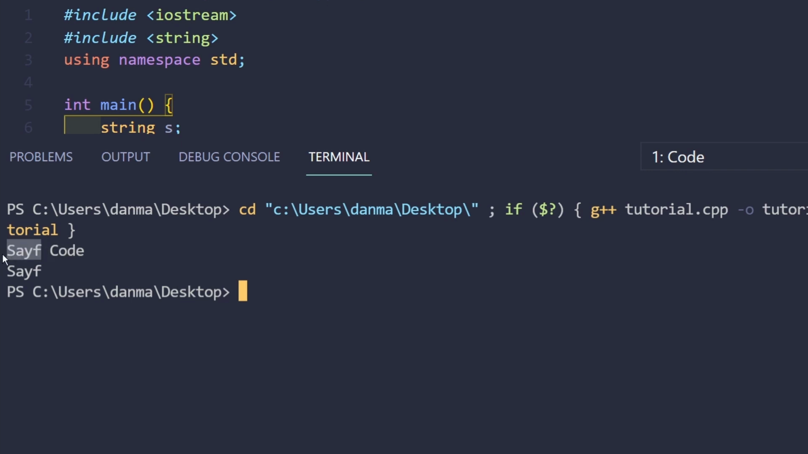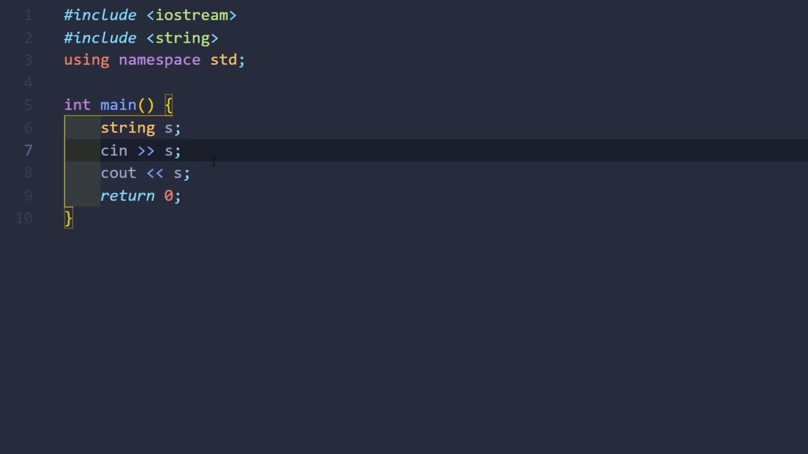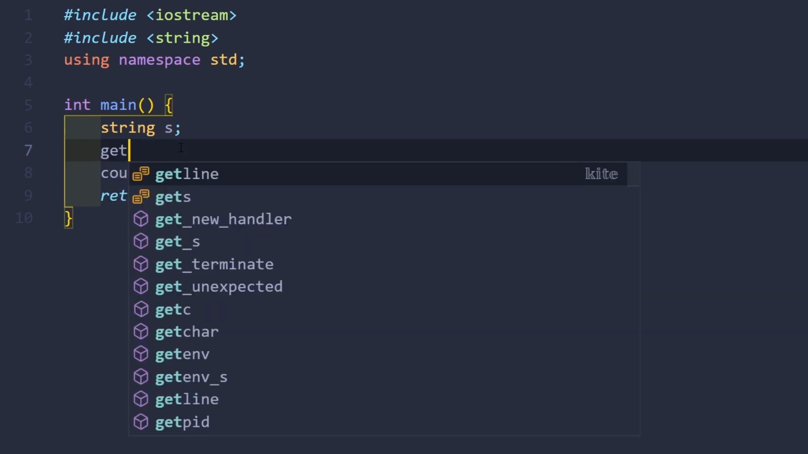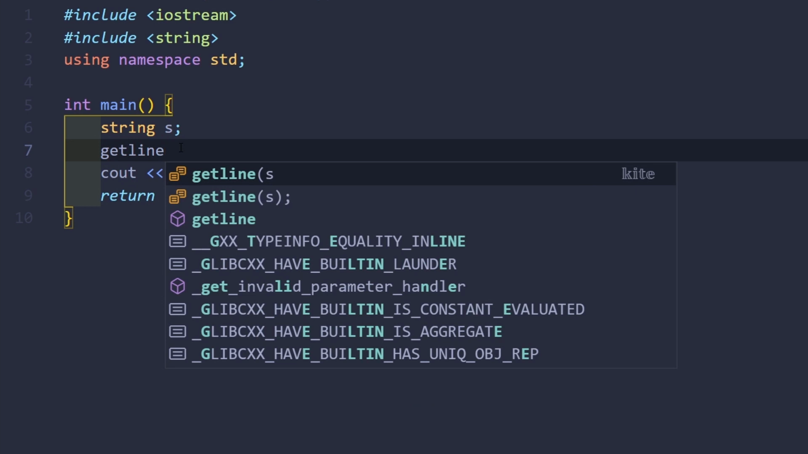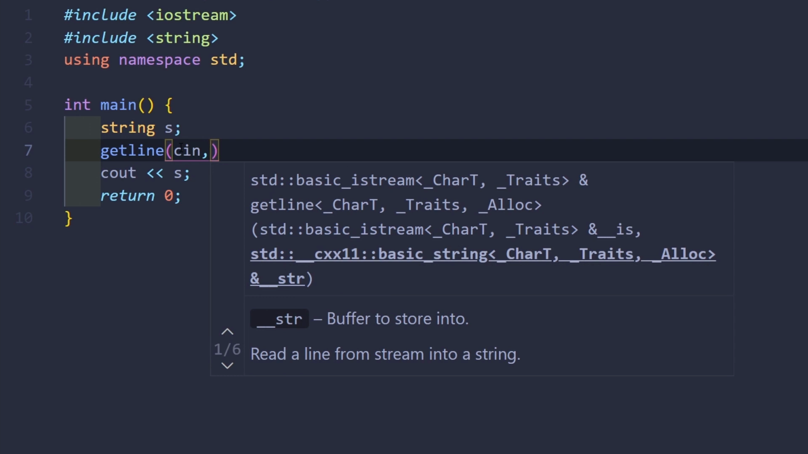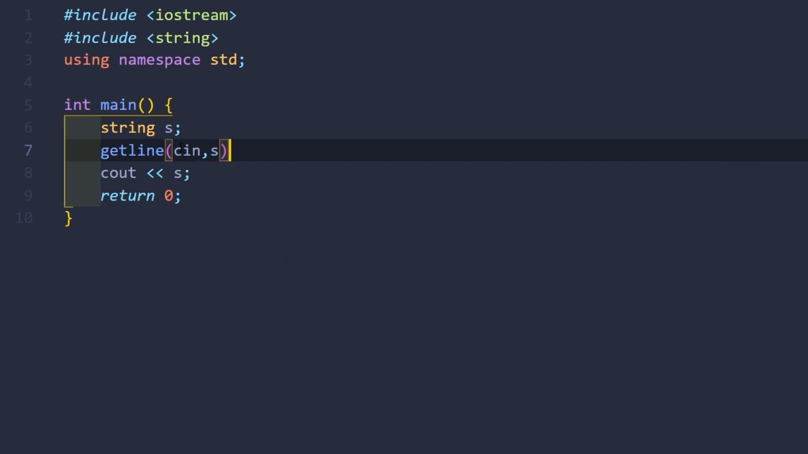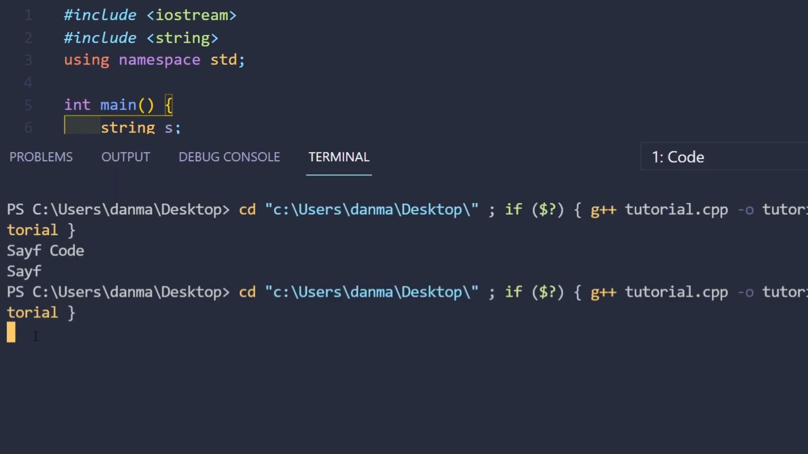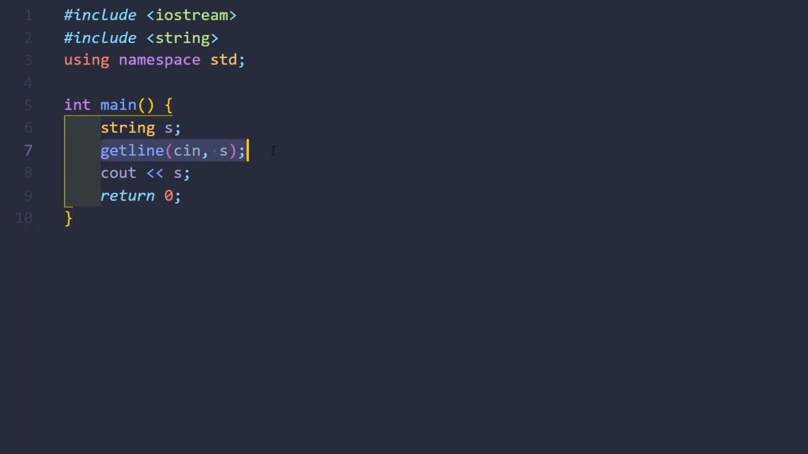It only reads up to the space. So in order to get around that, you're going to have to use the getline function. So instead of using the cin >> operator with s, you're going to use getline. So it's getline, two brackets. It's going to be cin, comma, the variable that you want to store the input in, in my case s, and that's about it. So save, and you can go ahead and run this code. And if you go ahead and say "safe code" again, hit enter, as you can see, it prints "safe code". And that's basically how you use getline.